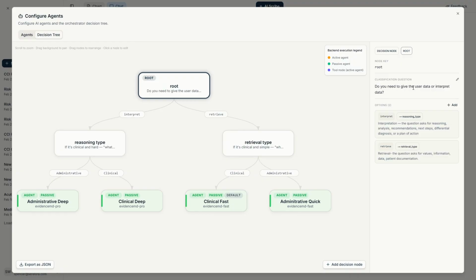What the orchestrator does first is it essentially gets this question: do you need to give the user data or interpret data, right? Essentially, do you need deep reasoning or not? Obviously, this question, I think, can be massively improved. I think it's not specific enough. But anyways, it's saying, do you need to give the user data or interpret data?